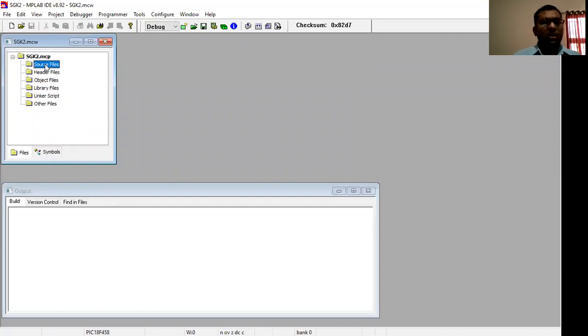In source files, if I double click, I have nothing. Header files, I have nothing. What it means is that we have just created a blank or empty project. Now the next step is to write the program for whatever operations we want to perform.